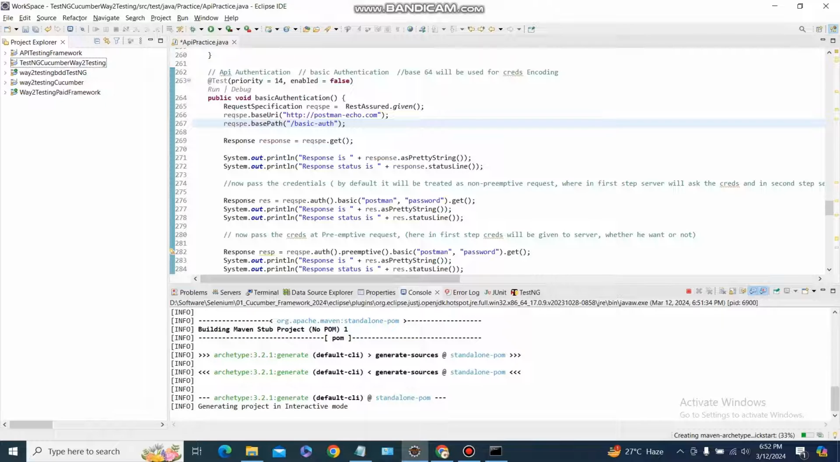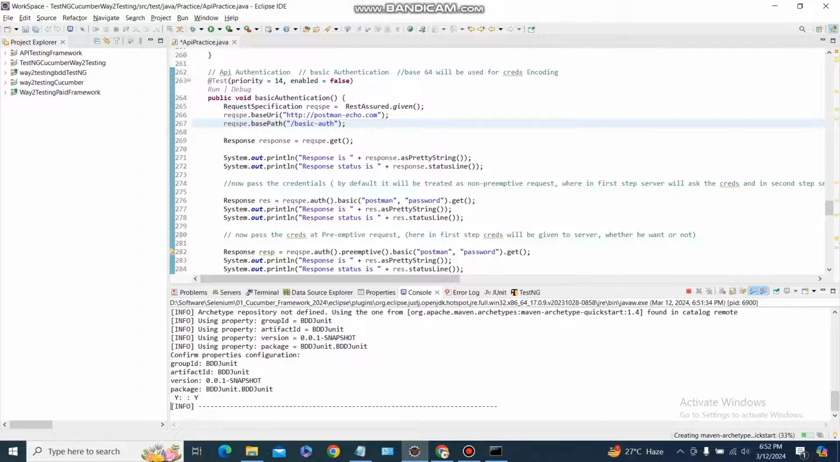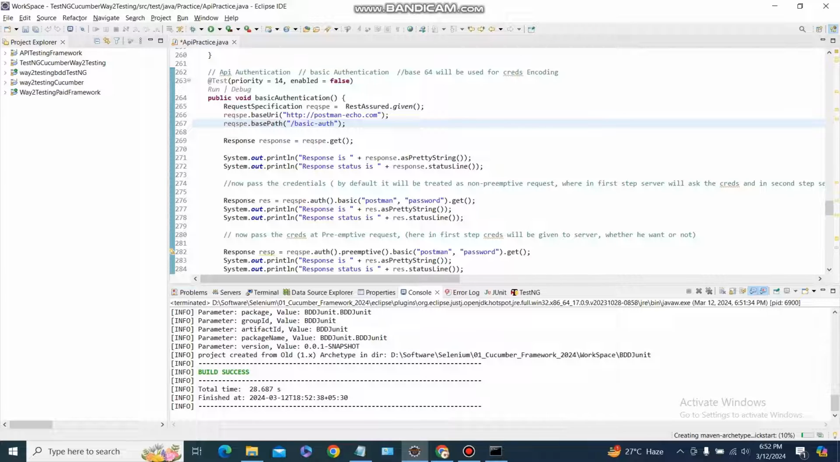Okay, so it will ask for the permission, yes and no, so we will give the yes. In your case it may also ask, otherwise it will directly create the project. So you can say I will give yes and enter. It will take a couple of seconds. So our project has been created, named BDD Junit.